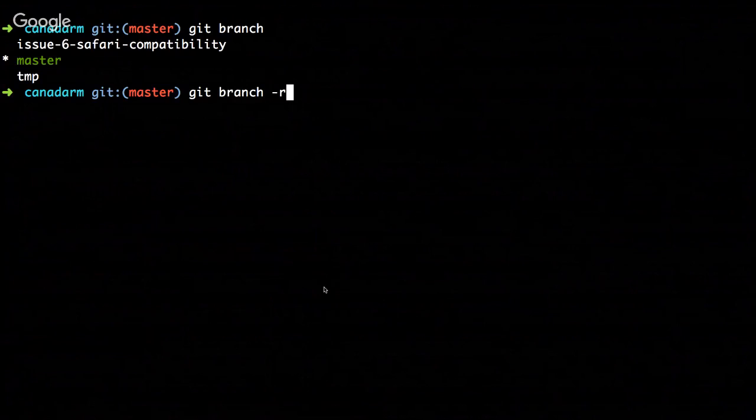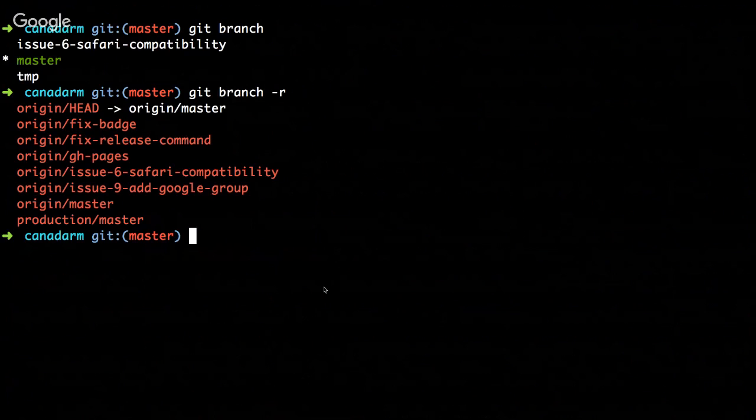Now, if you want to know what branches exist elsewhere, there's git branch, and you can do -r. There's many things you can pass to git. Git branch -r says, what are all of my remote branches? So in this case, it's what are all the branches I have on GitHub?